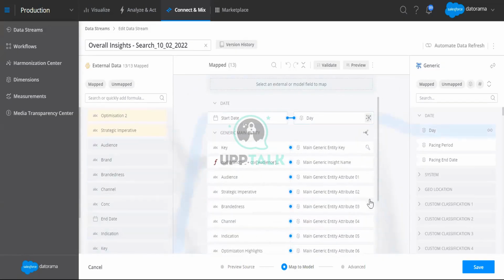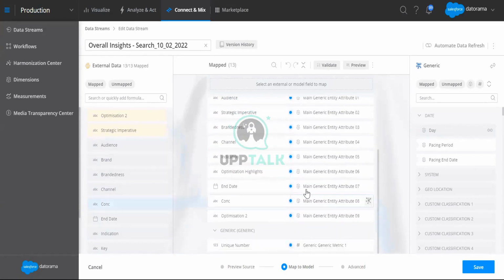Once you have done this and saved it, what happens? What do you need to declare? Your things are optimization highlights, which I had written the insights in. Correct.